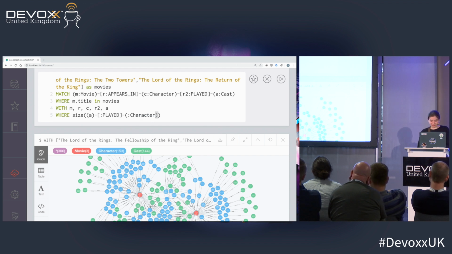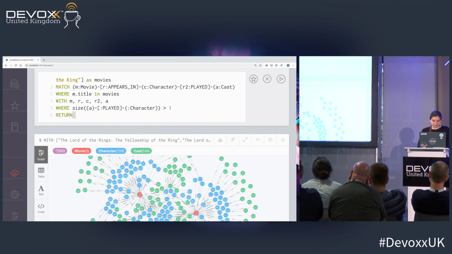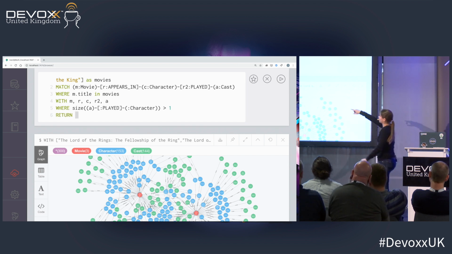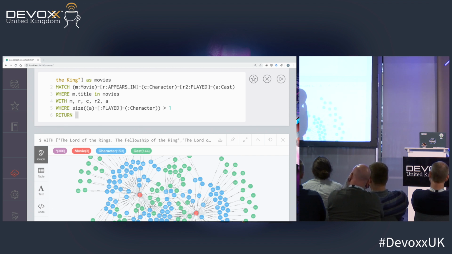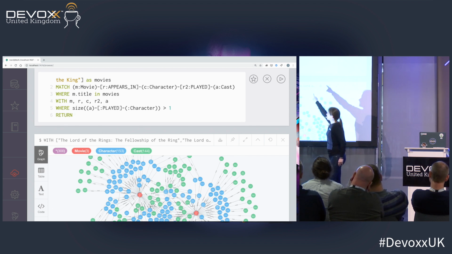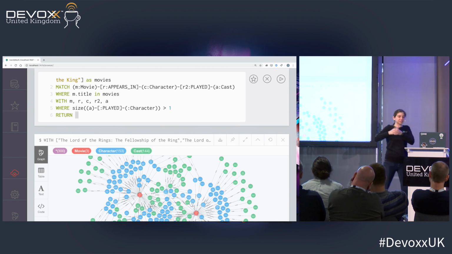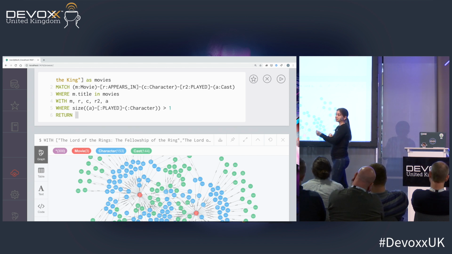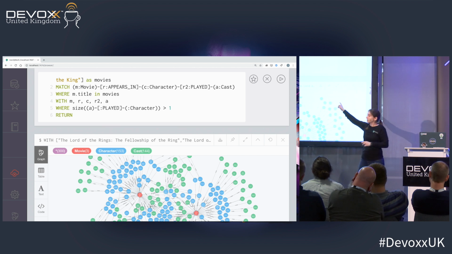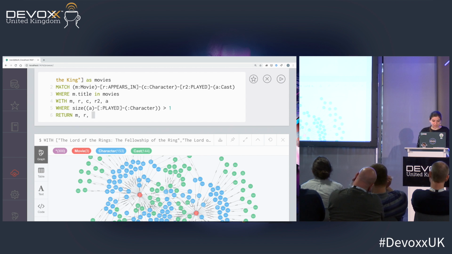So character here. And basically, this is just saying, I want to look for the size of this pattern, which is cast member played character, and check if there's more than one. So I'm looking at a particular cast member and saying, okay, find all of the characters that they're related to and sum those up, aggregate them, and say, is it more than one? Where you have more than one, then we're going to look at those specifically. So we're ignoring everybody that just played a random, boring single character, right?